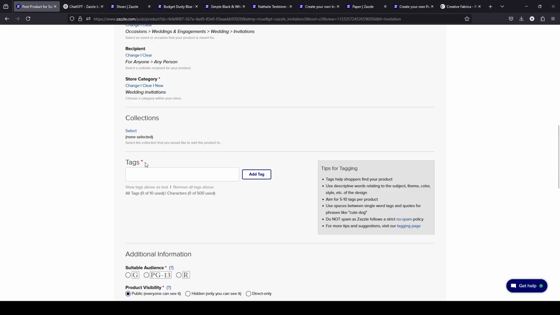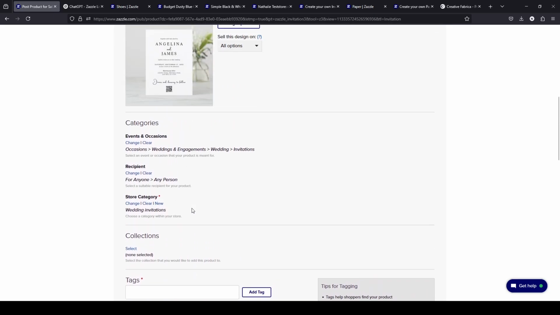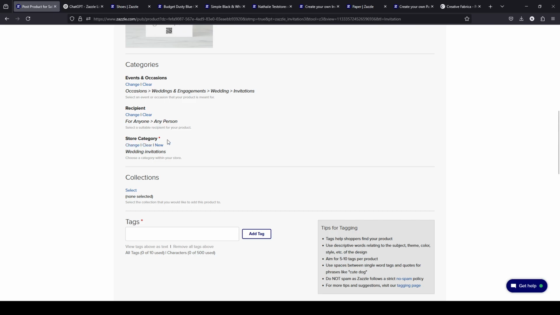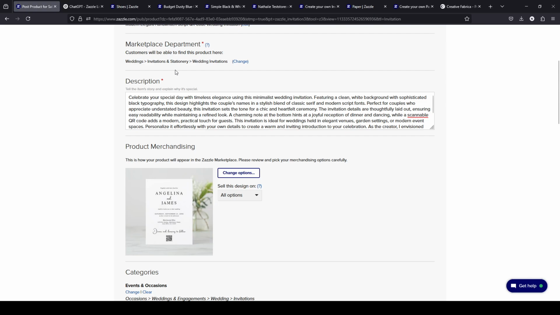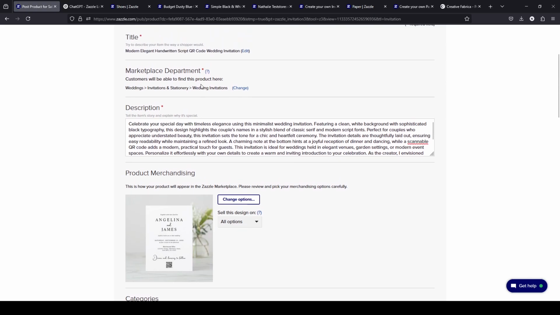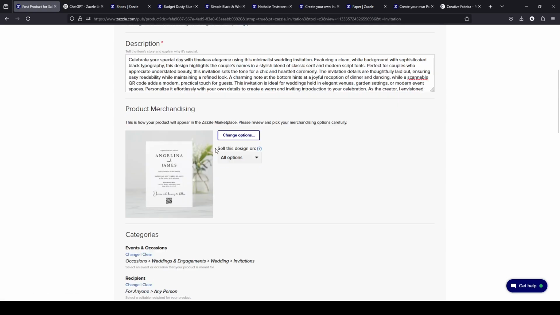You can see the fields marked with the little red star are required fields. You can see you have to select a store category. You don't have to select these ones, but I do highly recommend you do for search engine purposes. So yeah, you can see which ones are the critical ones that you have to fill in.